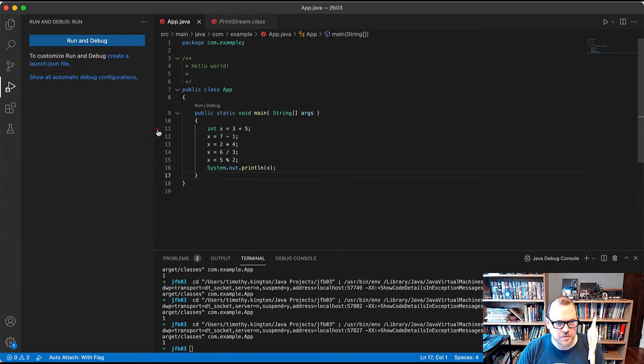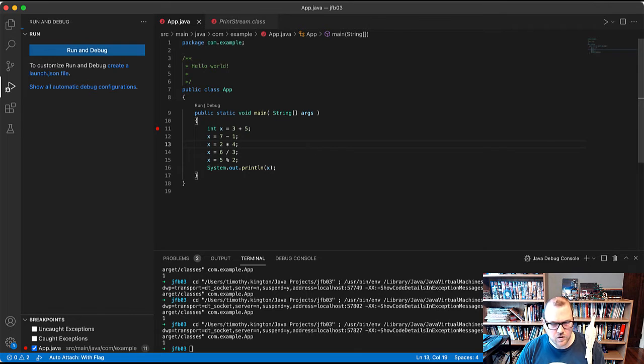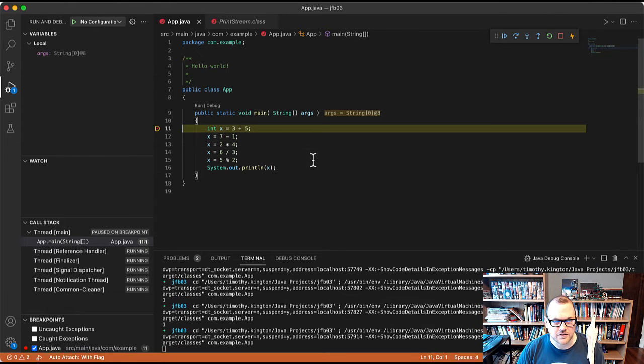Let's put our breakpoint back up here at the top and then watch what happens as we run this code. So when we start the code, we're going to stop at this line. Over here we have a variables view, and it shows our local variables. We have a variable called args right now. That comes from this definition, but we're still not going to get into detail on that yet.